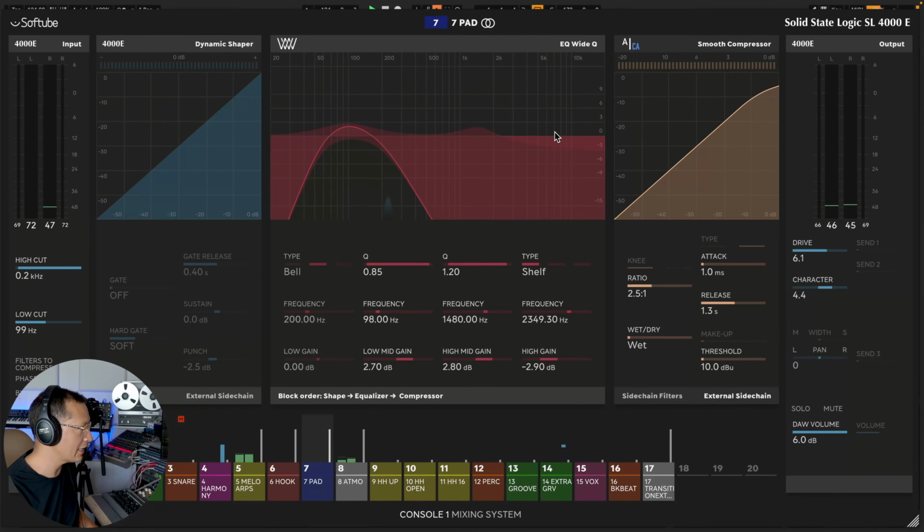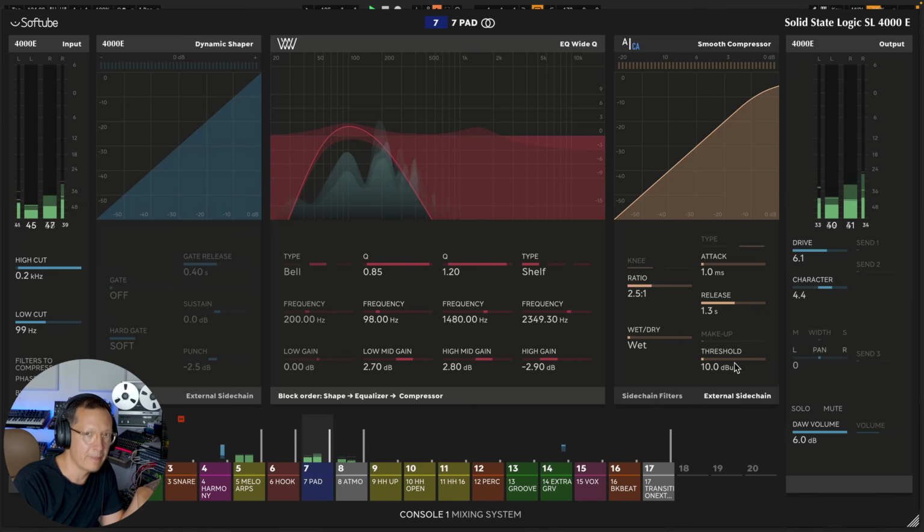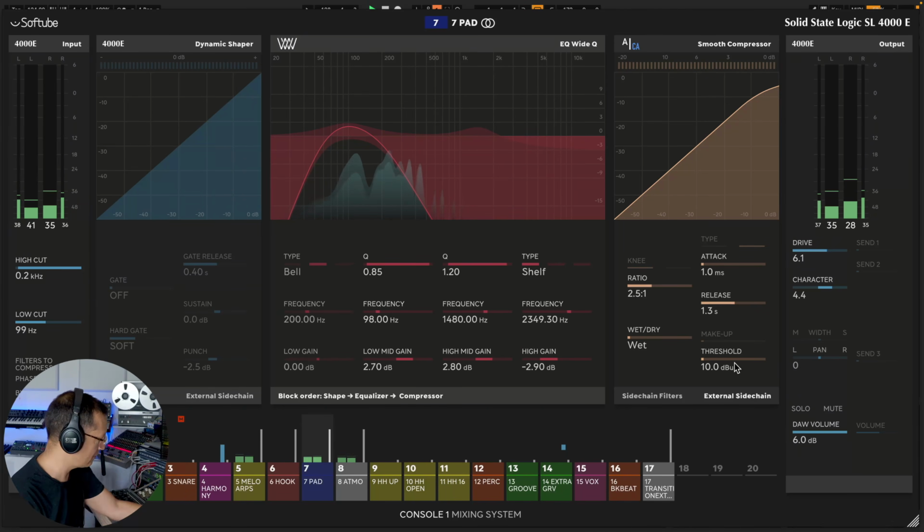So let me show you what that sounds like. I'm going to open up the filter here, and I'm going to lower the threshold of this compressor into this pad.